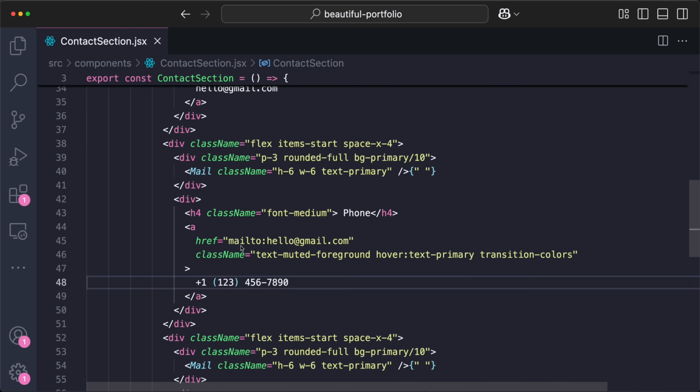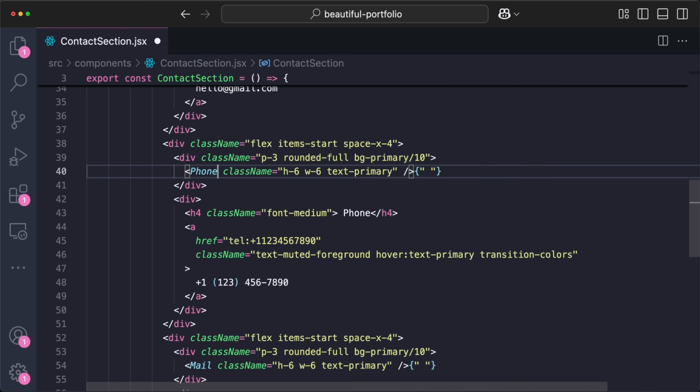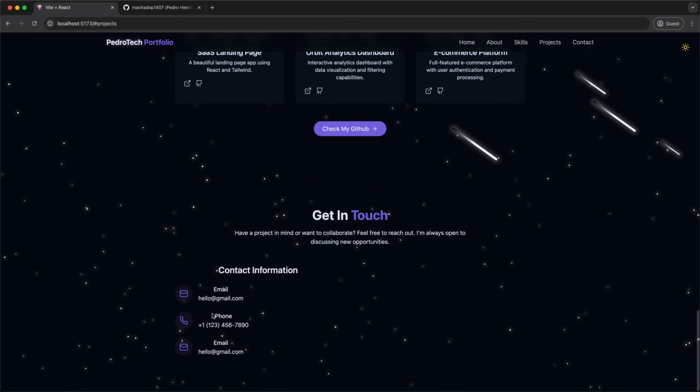Now, we can actually also initiate a call if we use the tel link in the href section for a link. Now, we do have to put the number here, so I'll put +1, 1, 2, 3, 4, 5, 6, 7, 8, 9, 0. Then what I want to do is change the icon of this to the phone icon. And this is how it's going to look.